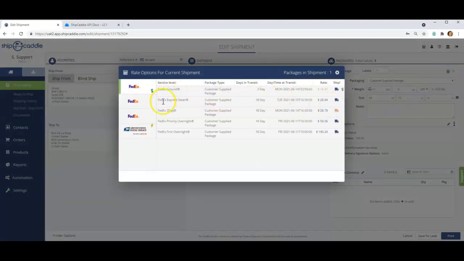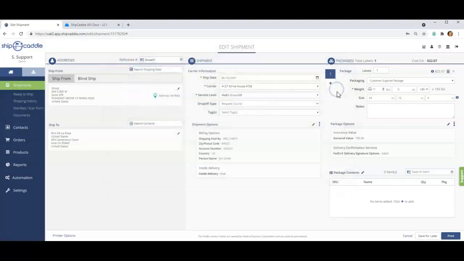You'll see I have all these options. So ground, saver, there's 2-day, priority, overnight, and overnight. So we'll select ground and save for later.